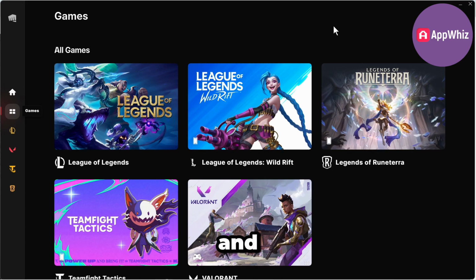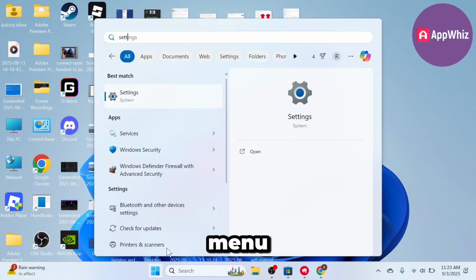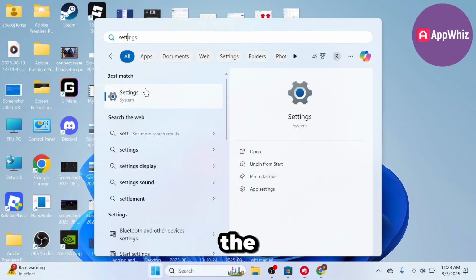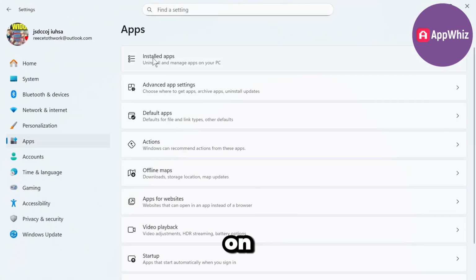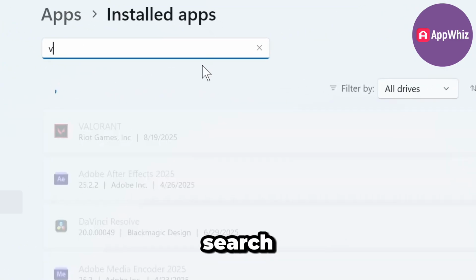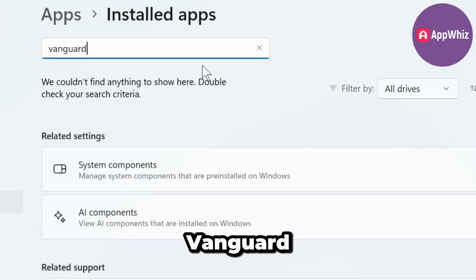Now, to go and manually install Valorant, just open up your Start menu. Search for Settings and click on the Settings window. On the left-hand side, click on Apps. Click on Installed Apps. Now, using the search box, go and search for the word Vanguard. Now, if you see the Vanguard application, you need to go and uninstall it from your device. Nothing's showing for me as I already have this uninstalled.